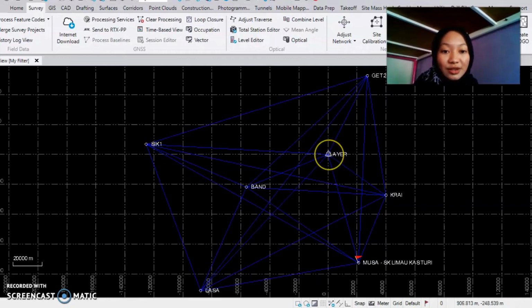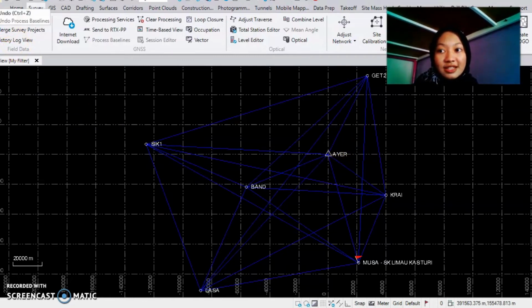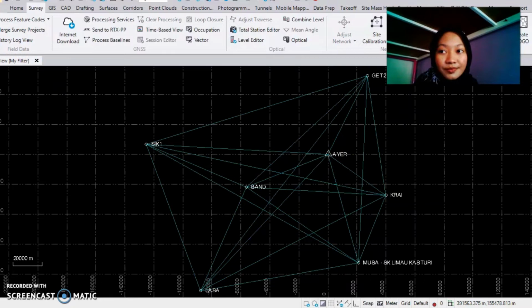So now we need to undo all actions so that the IR station is back to its initial state. We can just click on undo. Now the triangle symbol showing that the IR station is fixed is gone. We need to do the same thing for the other stations and then save each and every one of the baseline processing reports for each station.